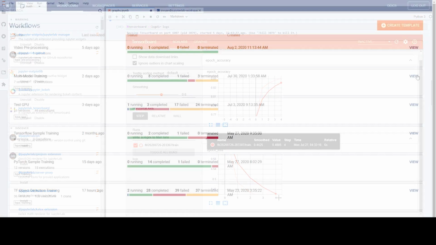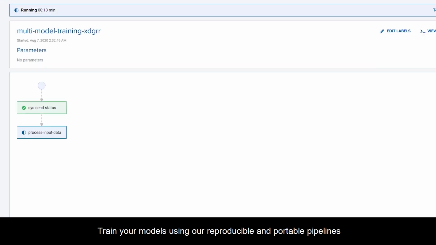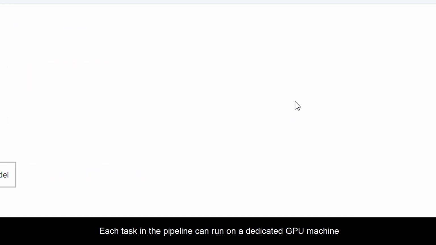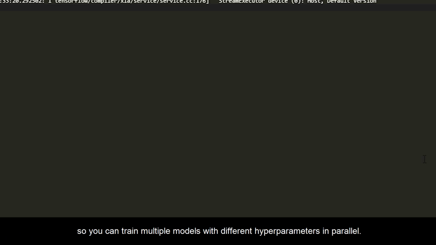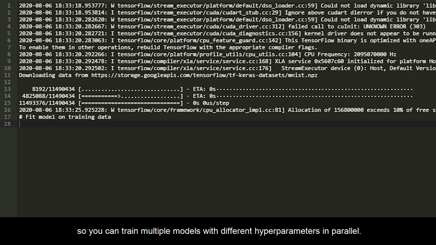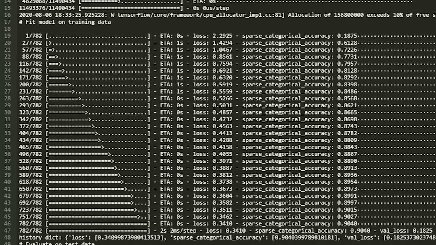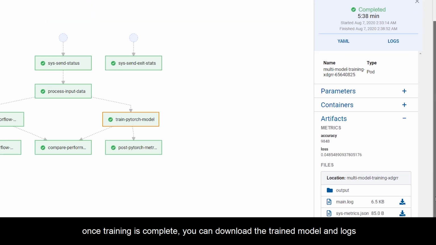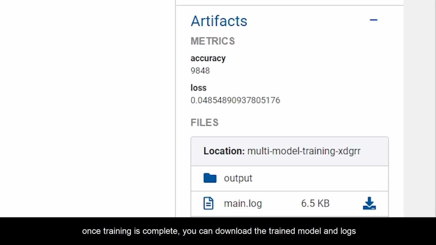using our training pipelines. Train your models using our reproducible and portable pipelines. Each task in the pipeline can run on a dedicated GPU machine, so you can train multiple models with different hyperparameters in parallel. Once training is complete, you can download the trained model and logs.